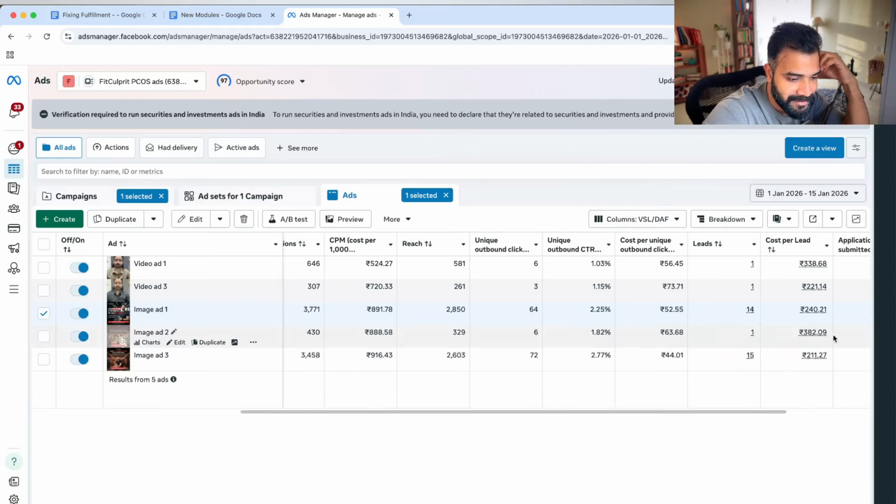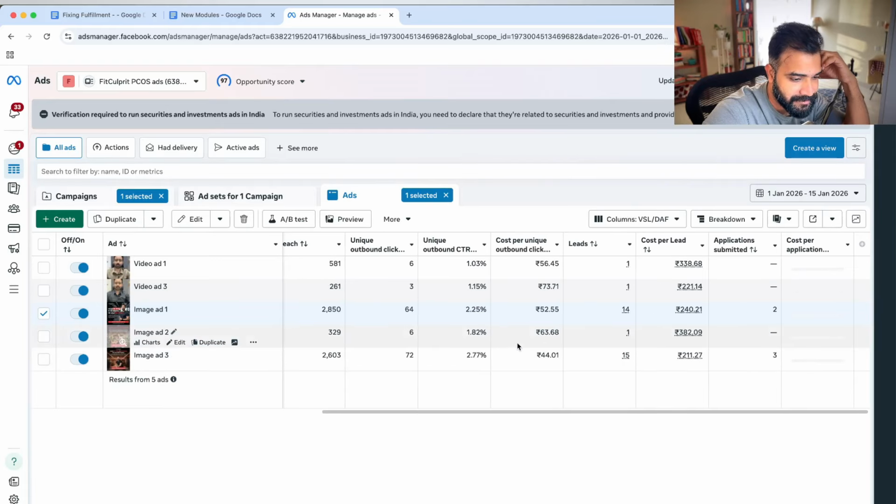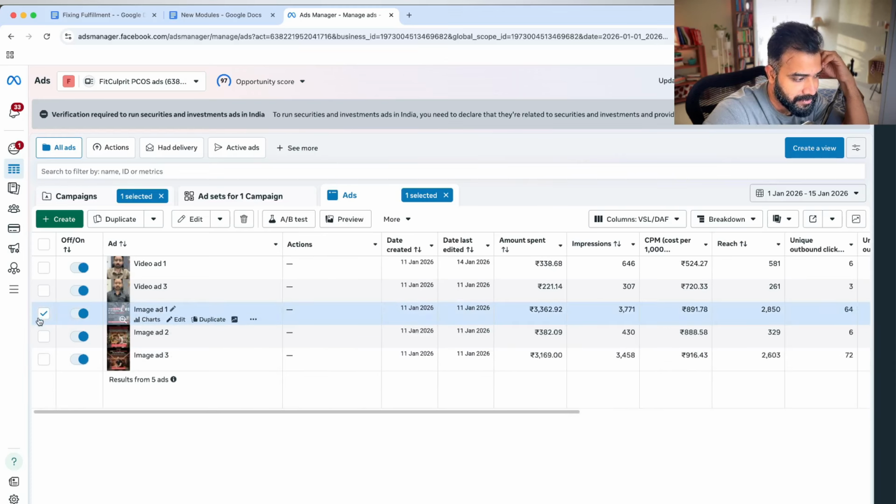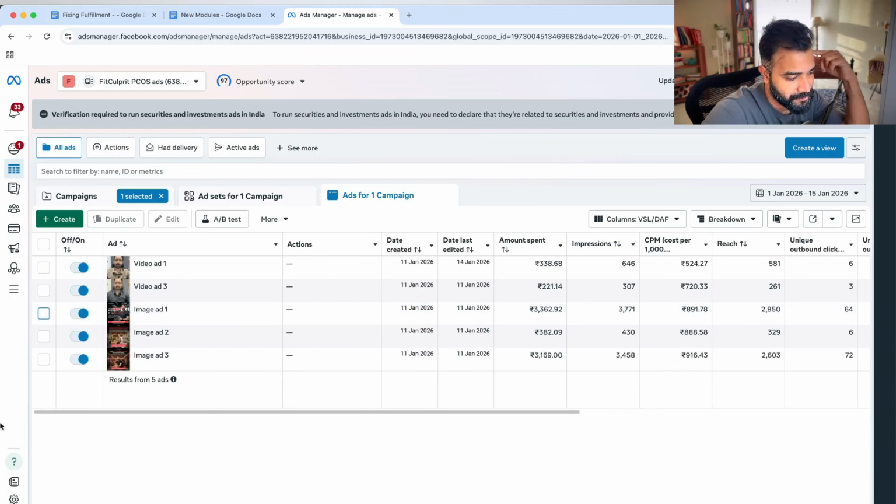Okay, so lead cost has been lower than this, and we have even started getting applications and whatnot. So it's working like crazy, right? So we got a validated SaaS that has gotten proof of concept.